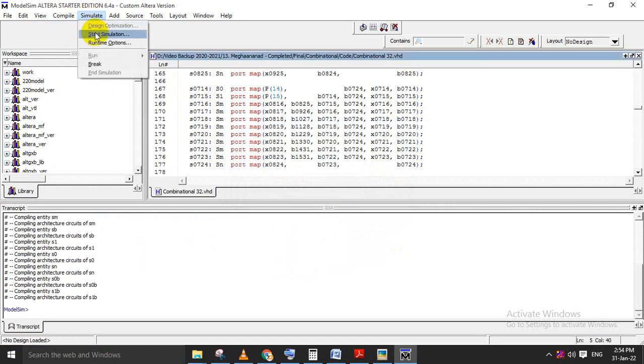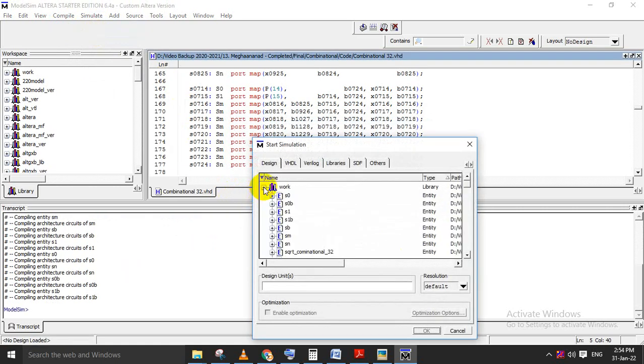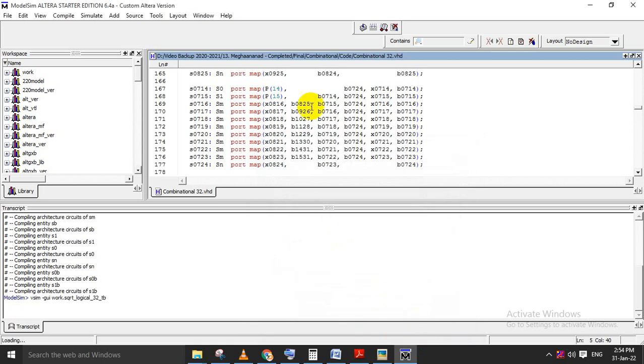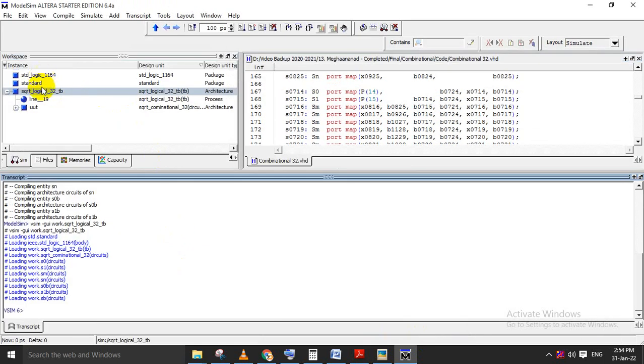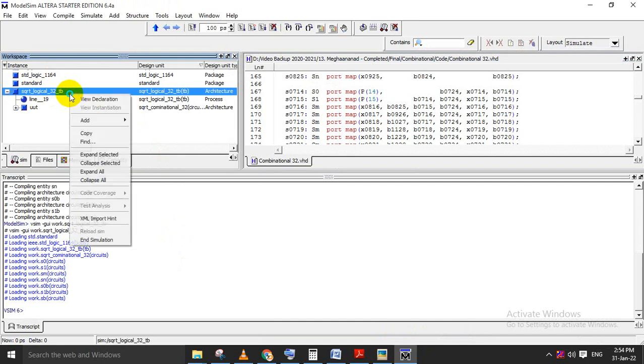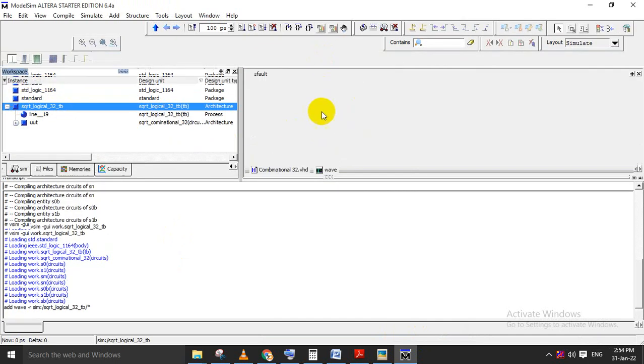Second step, go to simulate and start simulation, and inside the work folder you can see the files named square root combination 32 and square root logic 32 TB. Select the TB file and give OK. TB stands for test bench. Then right click, add to wave, all items in region and below, and you will get the waveform.